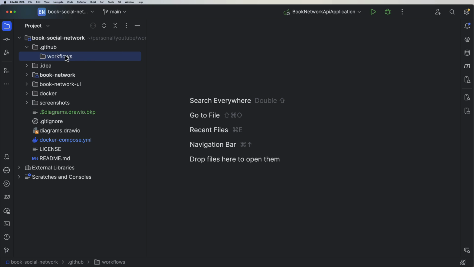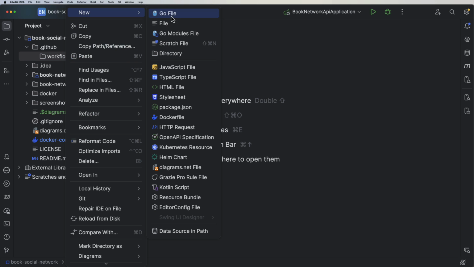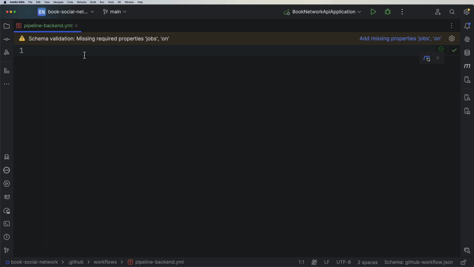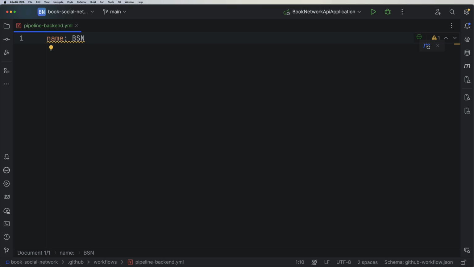All right. And here we can now create any YAML file that defines our CI/CD pipeline. So here I will call this one pipeline backend.yaml. And all right, now we can start. First, I will give my pipeline a name, and I will call it BSN Backend API Pipeline.